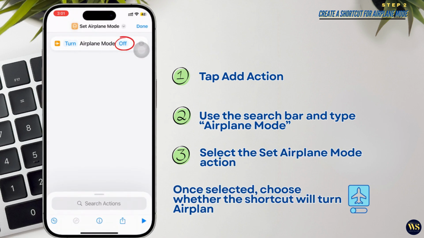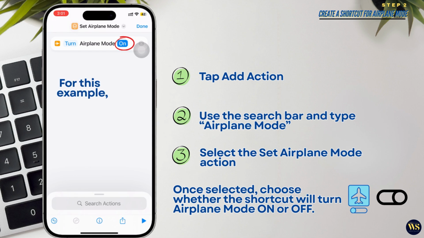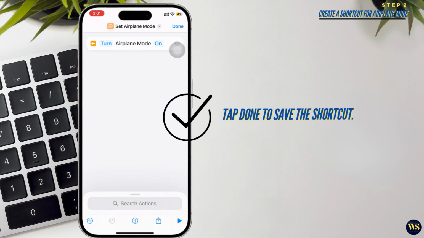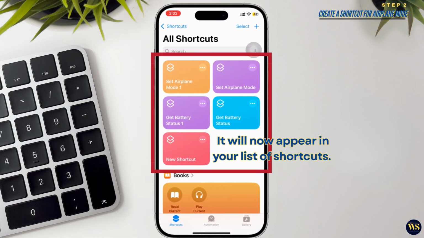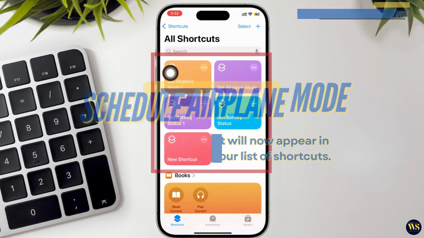Once selected, choose whether the shortcut will turn airplane mode on or off. For this example, set it to turn airplane mode on. Tap Done to save the shortcut. It will now appear in your list of shortcuts.